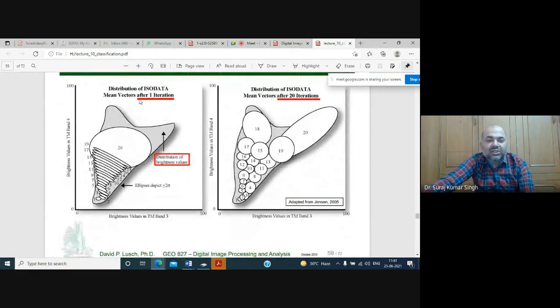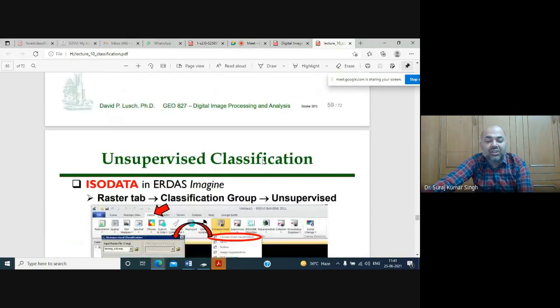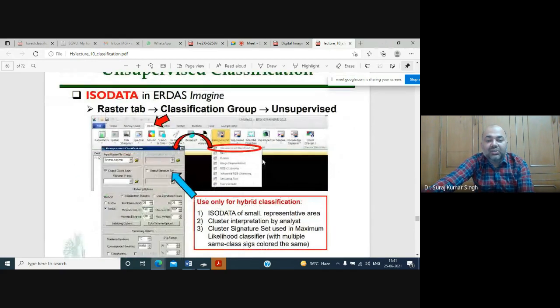You can see the distribution of ISO data mean vectors after the first iteration, that is the distribution of the brightness values, and this is after iteration 20. You can see a more diversified, clearer, more uniformly distributed image. All such operations are self-generated using ERDAS Imagine.